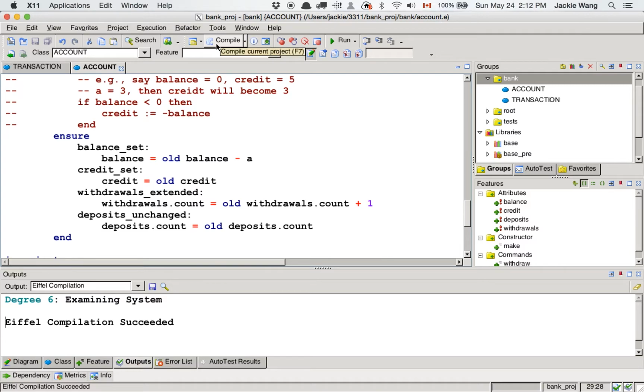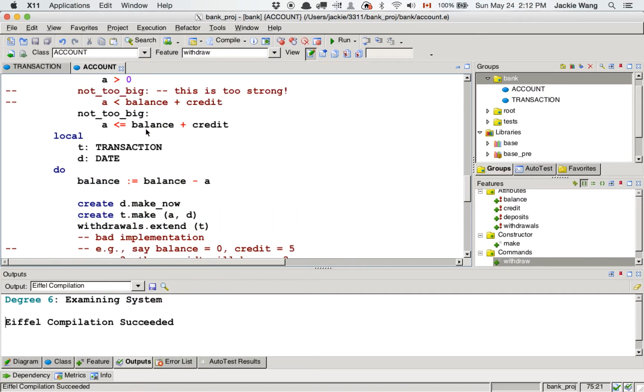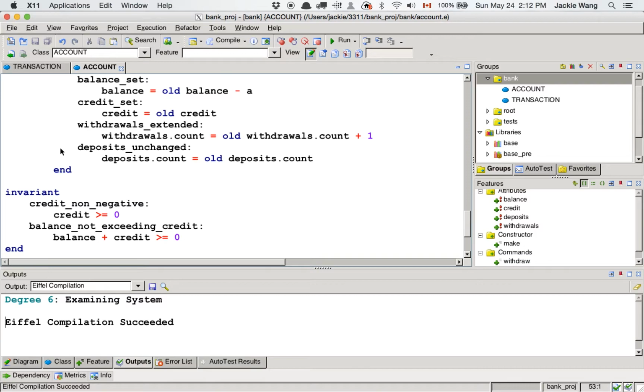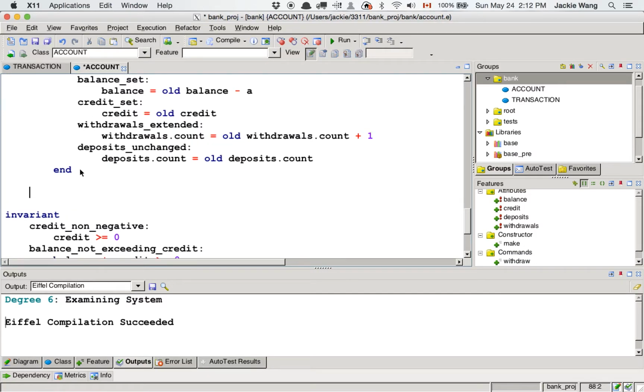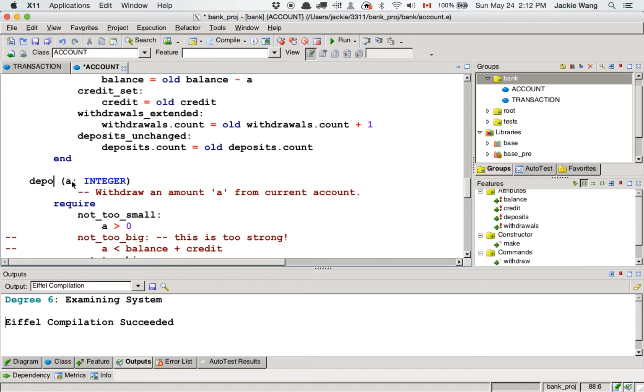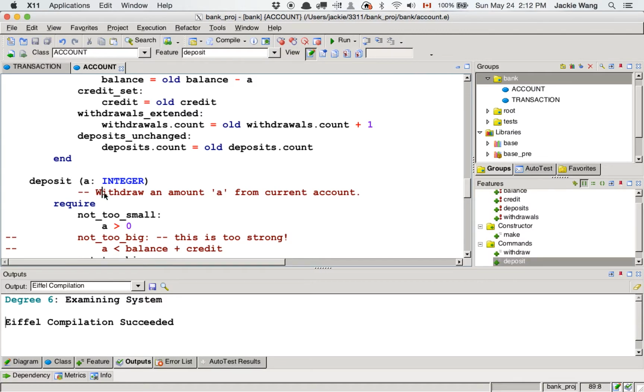And now we're going to do a symmetric command, which is deposit, which means we're going to add to the balance. We're going to increment the balance by the proposed amount. Because they're going to be symmetric, I'm going to copy the withdrawal and I'll do the modification in front of you to make sure you understand. Okay, so we're going to do deposit. So we're going to deposit an amount A into the current account.